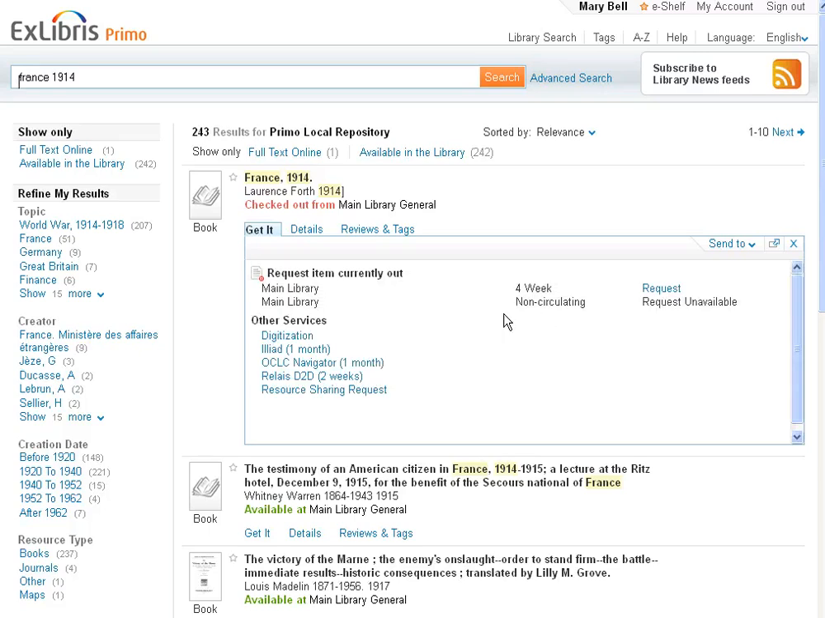And now we can see a few interesting things here on the screen. First of all, there is a 4-week item that can be requested, and it seems that there is another copy that is non-circulating and cannot be requested. We can also see here on the screen that Alma is offering Mary other services. Now these services are very dependent on library configuration relating to material type and to patron category.